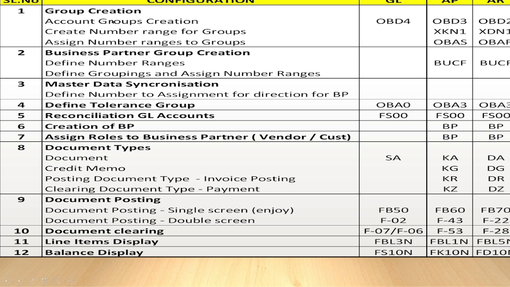The transaction code for group creation is, you can read it this way, OBD2, OBD3, OBD4, so that you can remember easily. Number ranges: XKN1, XDN1. Here X and N1 are common, K for creditor and D for debtor. Like this way you can remember easily. In case of GL, we do all three things in one screen. Assign number ranges to groups: OBAS, OBAR. OB common, AS, AR. Here in the GL case, all three things we do in a single screen.